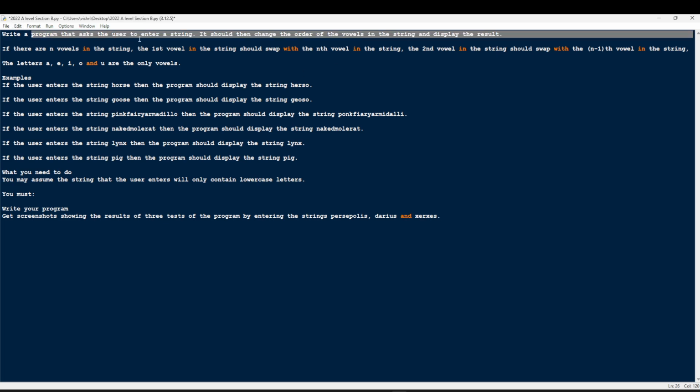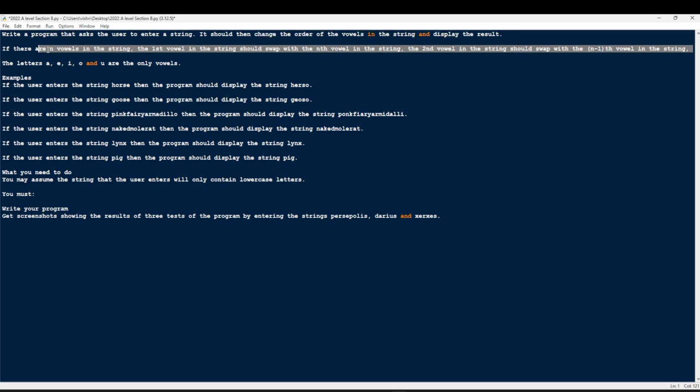So, it says write a program that asks the user to enter a string, and it should then change the order of the vowels in the string and display the result. And here it says if there are n vowels in the string, then the first in the string should swap with the nth, and the second should swap with the n minus 1th. And we're obviously given a list of vowels.